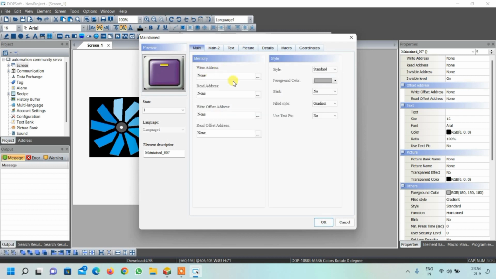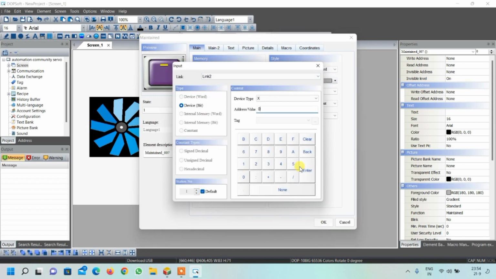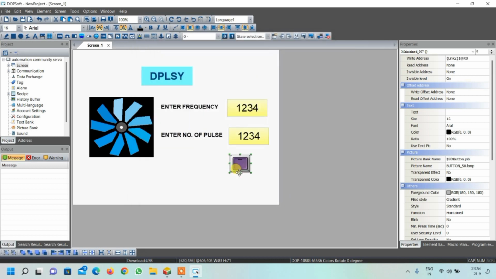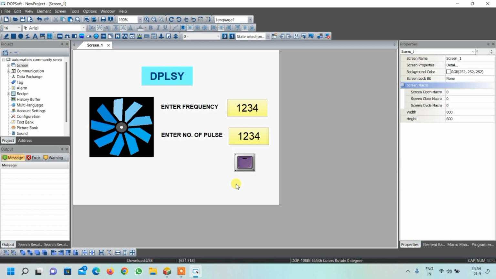Now don't forget to give its address. So this will be our X0. Just write X0, enter, and click OK. So our button is also created. Now you can add further text as per your wish.